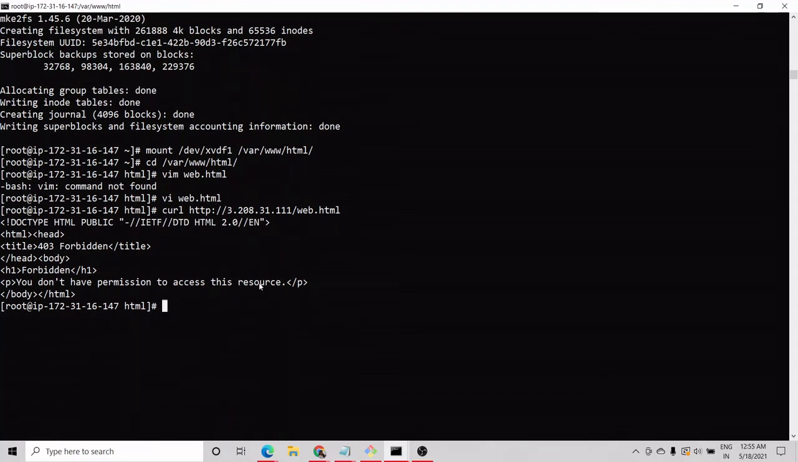This is giving me a 403 forbidden error. As it is giving me a forbidden error, it means it has some SELinux issue. So we have to stop SELinux for some time. It is not a good practice to stop SELinux, but for some time we'll do it, just to check whether our page is running or not. For that we have the command setenforce 0.